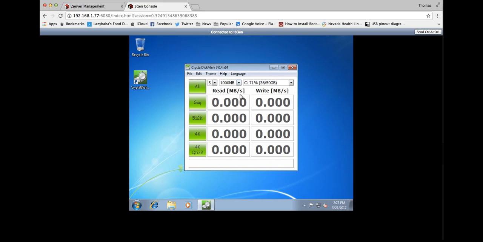Number one, we're going to increase the file size to the largest, which is 4000 megabytes, or the equivalent of 4GB. The default iteration is 5. We're going to change it to 2 so we can speed up our testing. With all that, I'm going to start it going.